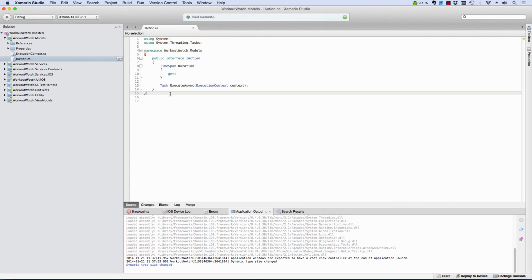And that is quite honestly it for this video. Very simple one, but it's a starting point for our core abstractions in our model layer.